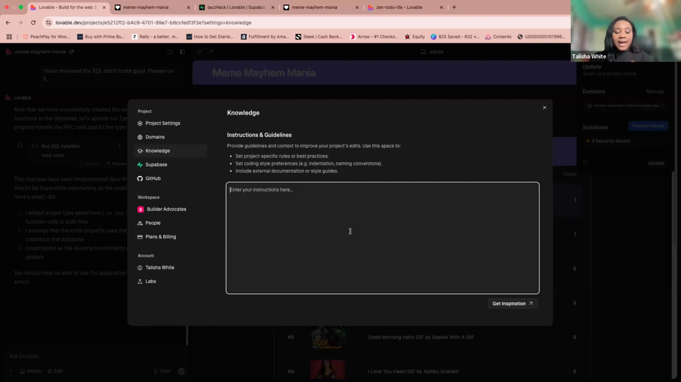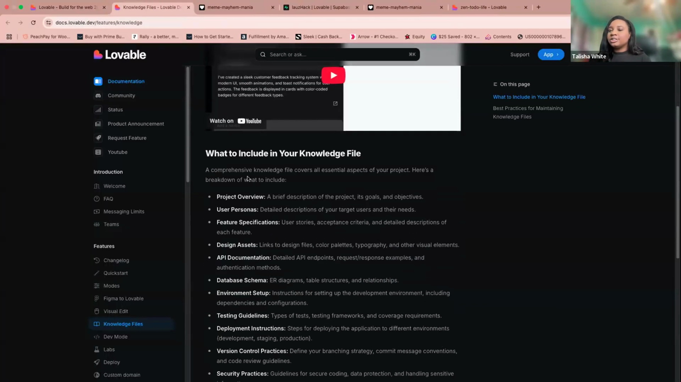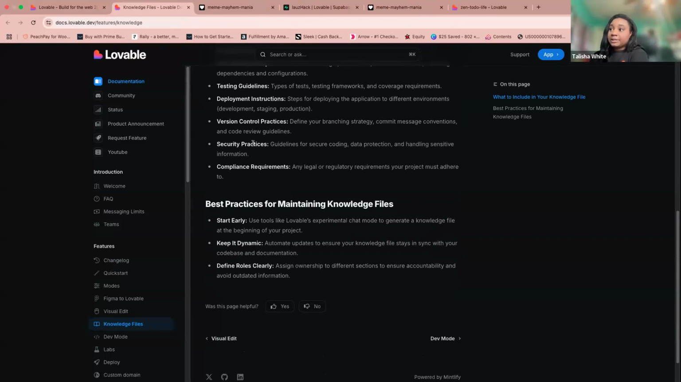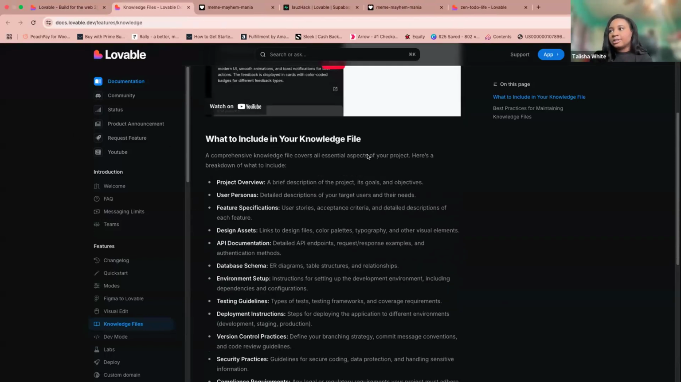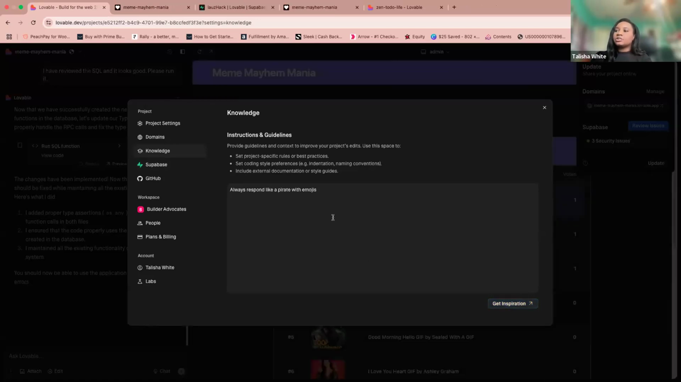Or you can do my favorite thing and tell it to always respond like a pirate with emojis. I don't know why I like to do that, but it's fun. You can also get inspiration, and you can go to our documentation to see how knowledge files work, additional information, etc. But I think this is really cool if you need more granular control over what Lovable is doing.